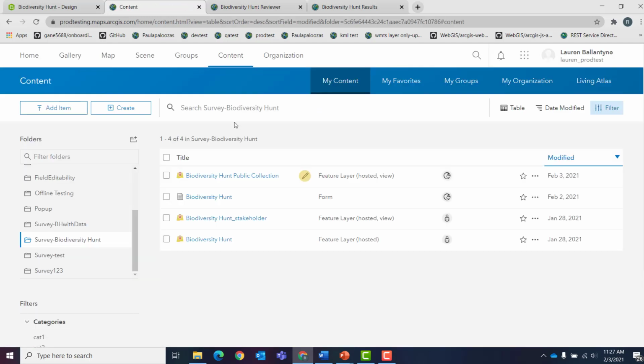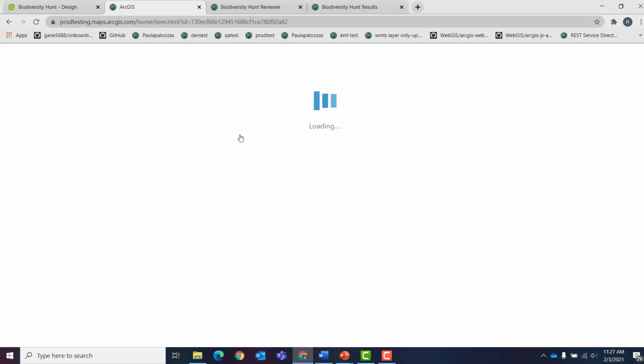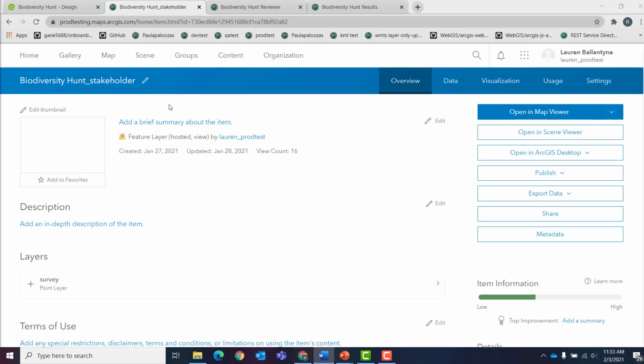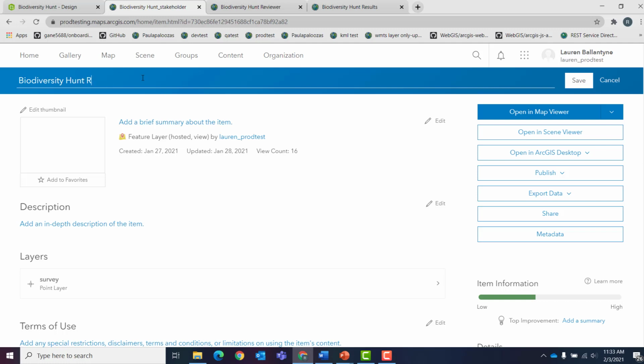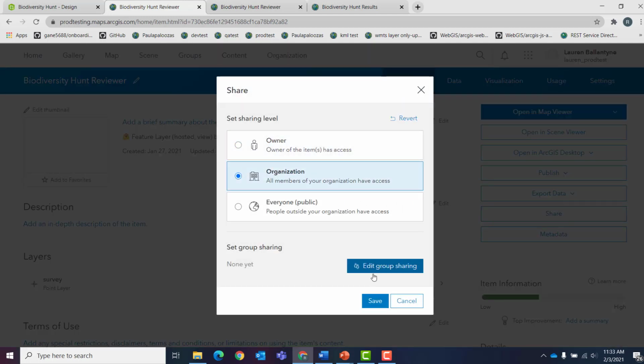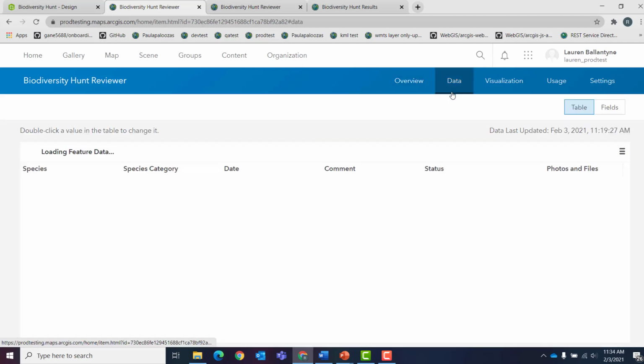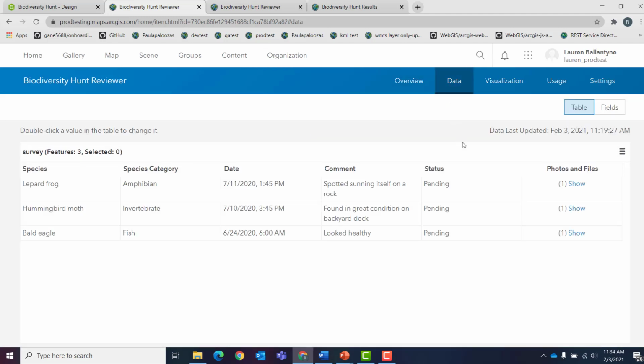We'll go back to the content folder and click on the stakeholder view. I'm also going to change the name of this view to, again, something that's more meaningful to us. Change it to reviewer. And then I'm going to share my view to my organization, assuming that my organization employs the reviewers. You'll remember that I added a field called status to the source hosted feature layer. So when I navigate to the data tab of this view, you'll notice that the field is visible.